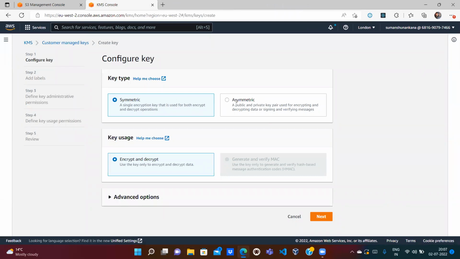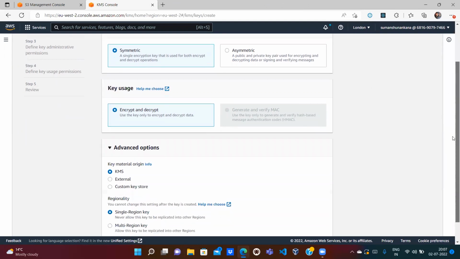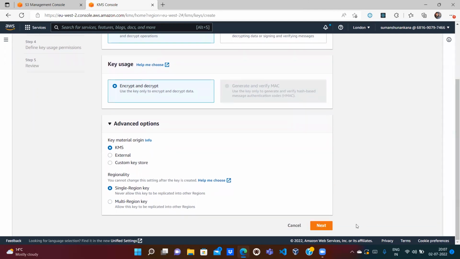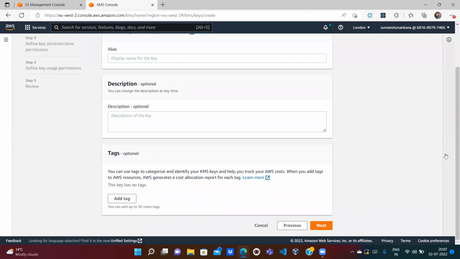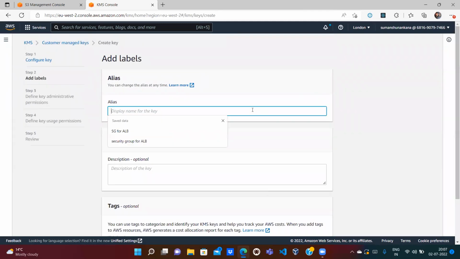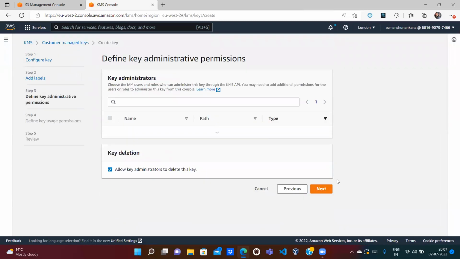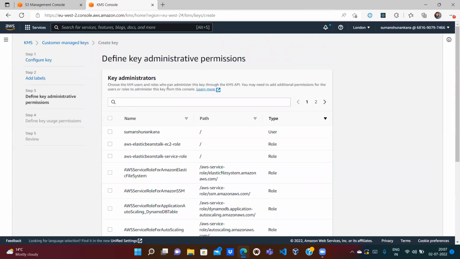Either we use a symmetric key or an asymmetric key. Go to the advanced option. Here we choose the key material or KMS, and whether we use a single region or multi-region; single region. Next, it is asking for the key name, so customer key. If I go to the next, it asks who you want to give administration to, so just skip this.